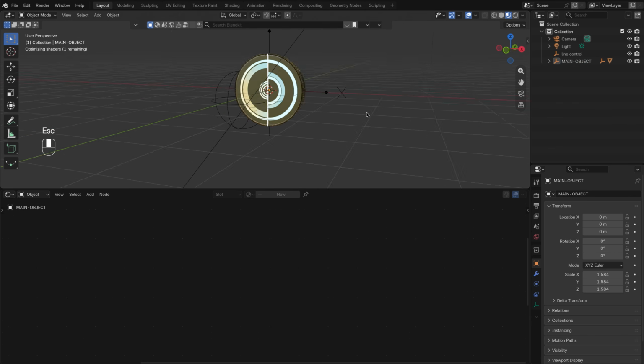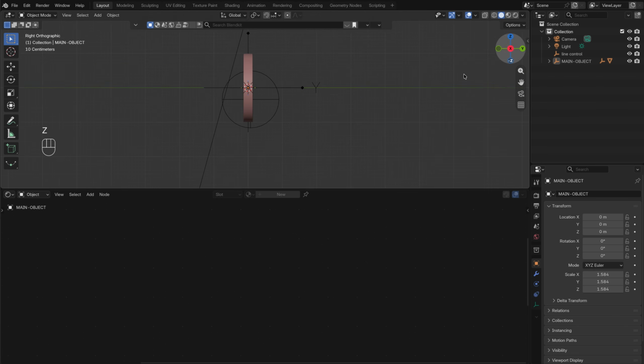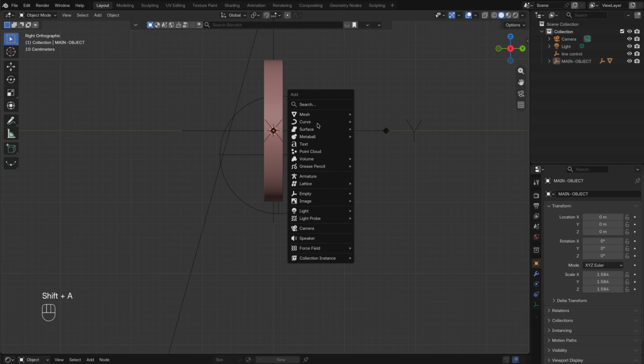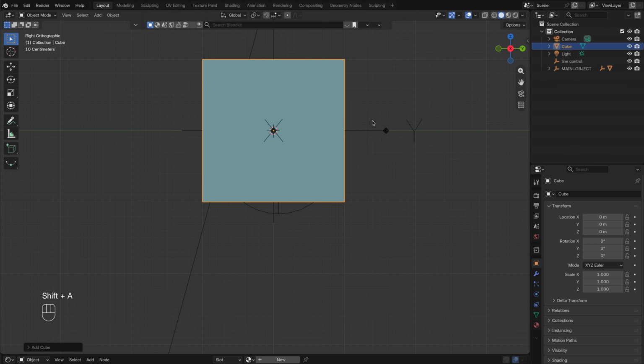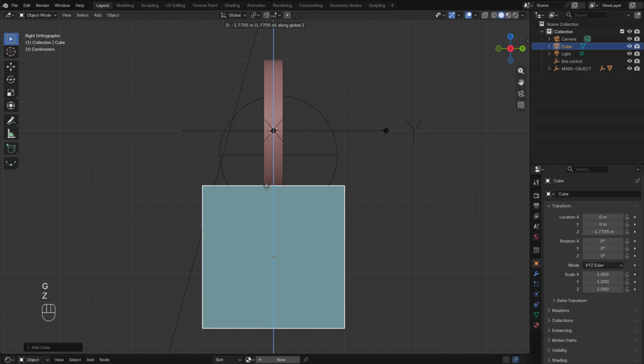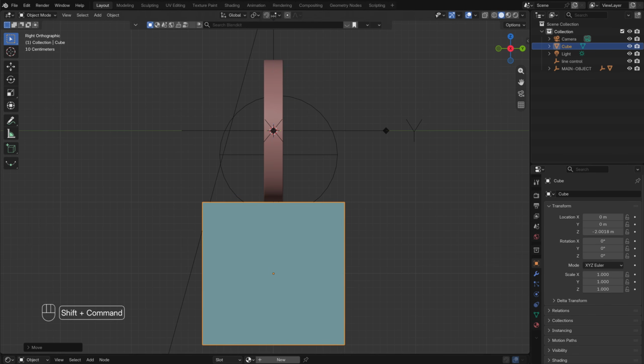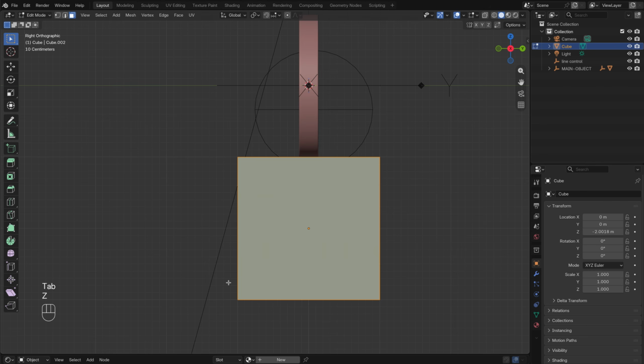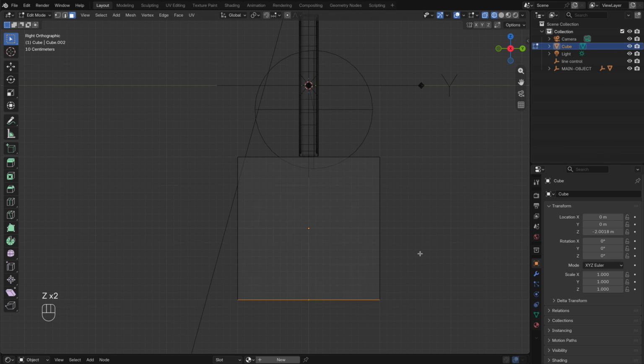Okay, so now let's add, as I said, the wood part. I'm going to move it down so it will be visible. I'm going to the cube. Let's move it down. And now let's create the shape. So I'm going to the edit mode here. Let's go to the wireframe.